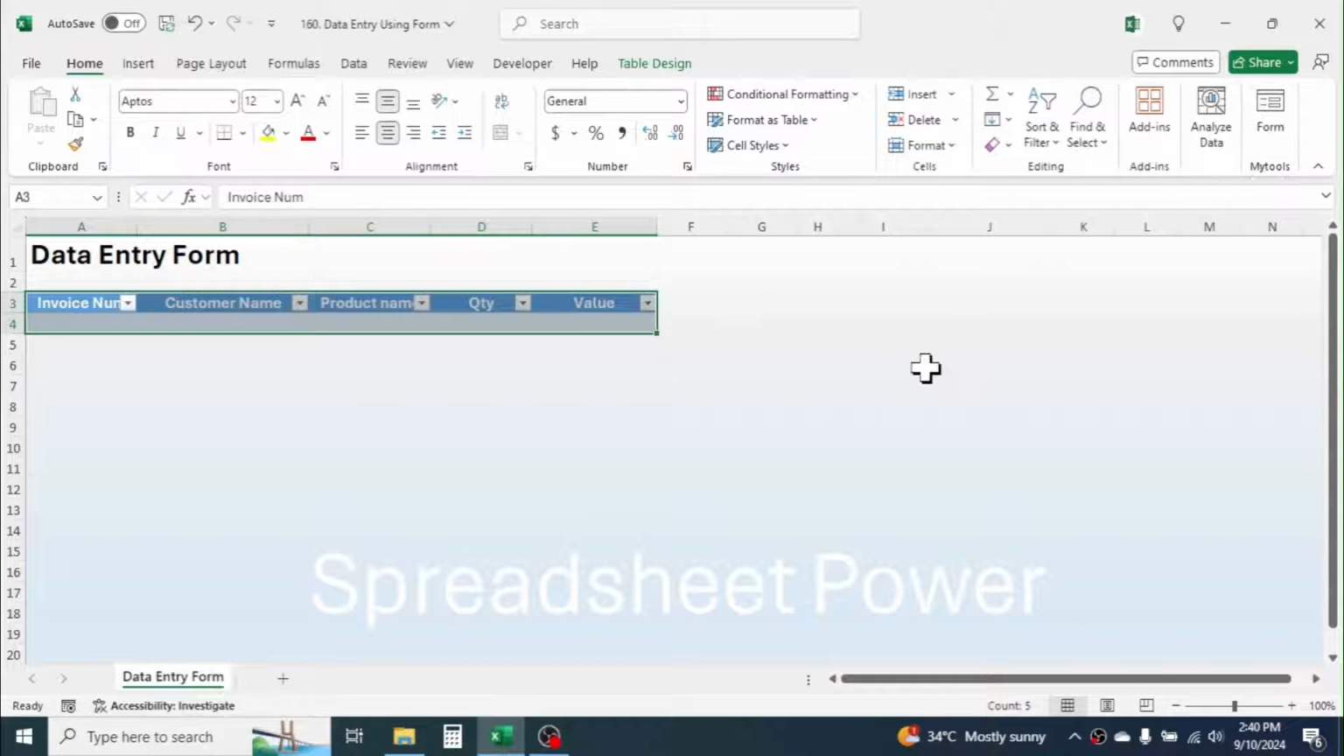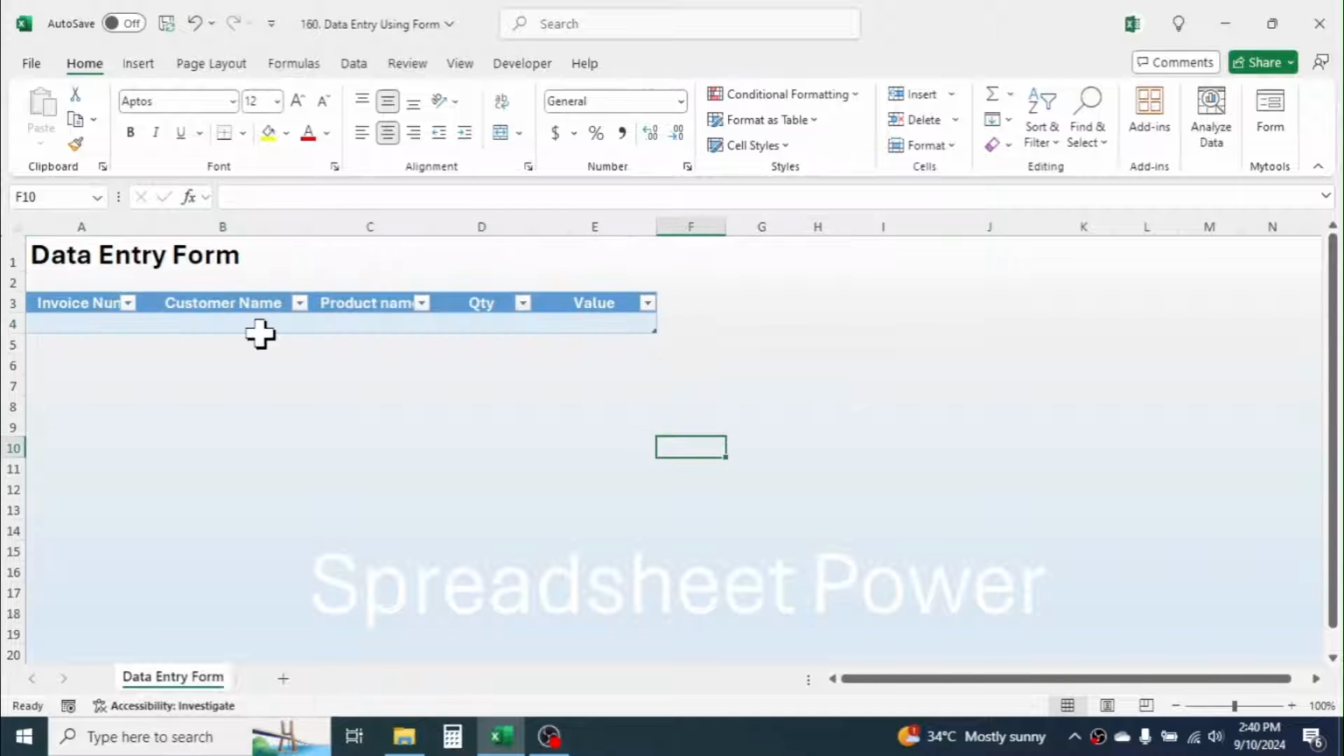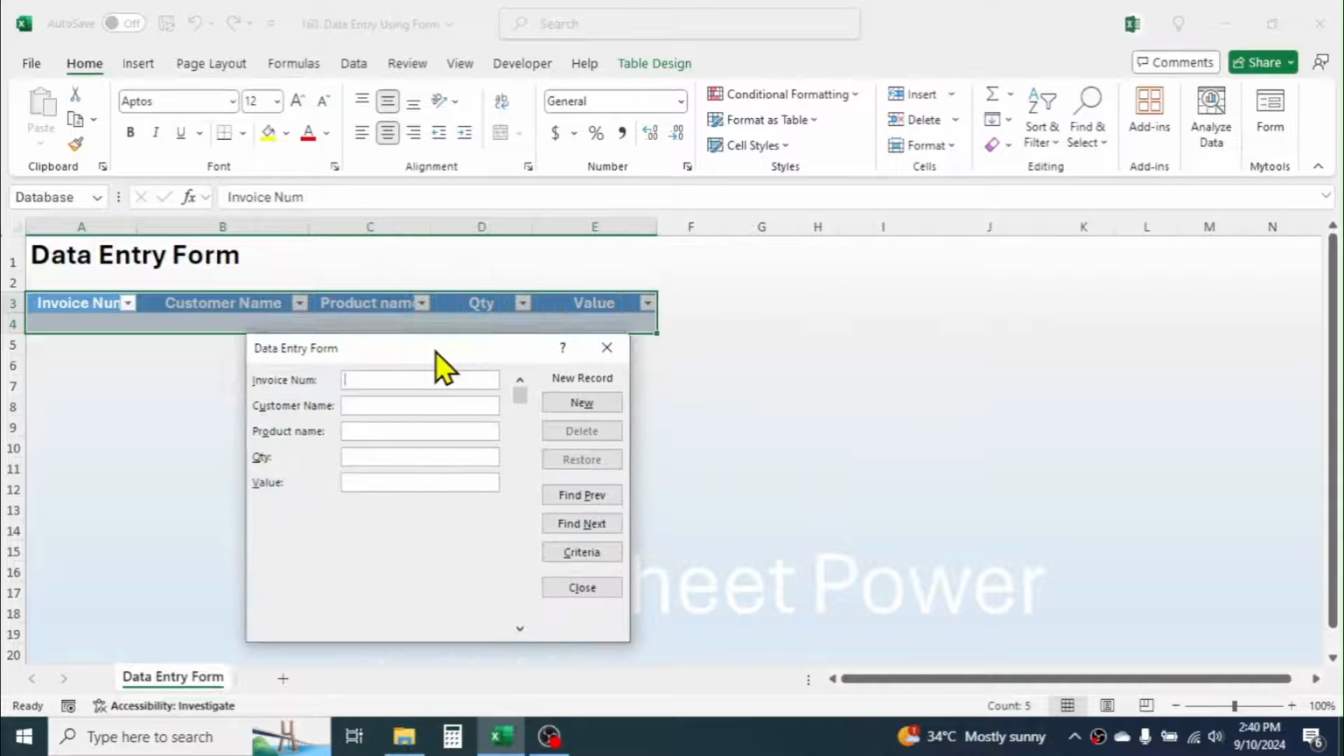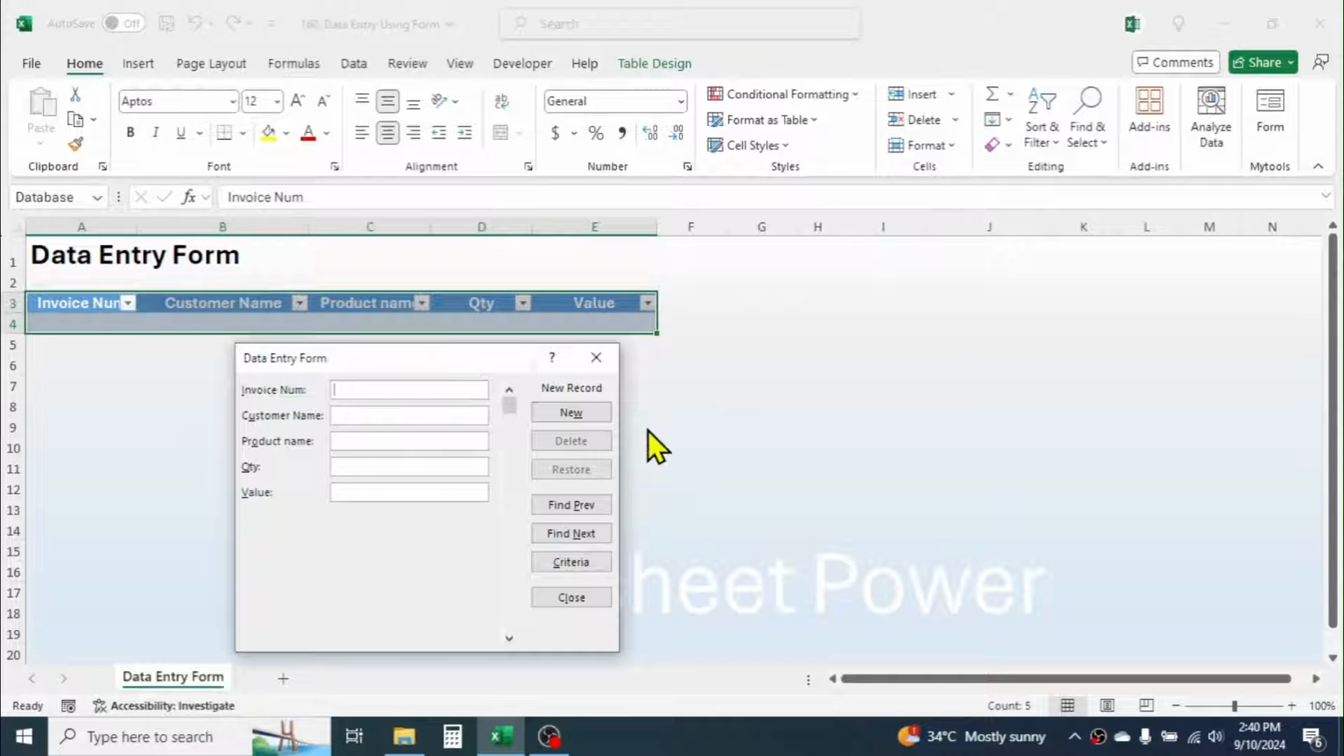Now to launch the form, you have to first select this table. Then click on the form tool. Now the form is activated. By using this form, you can enter the data. Now here type invoice number, for example 12. To go to next field, press the tab key. Then type the customer name.